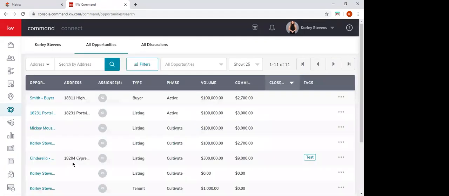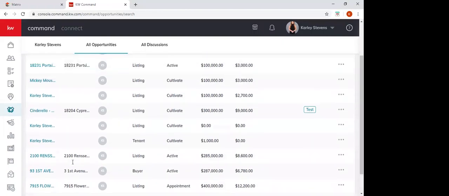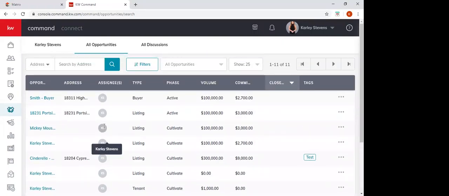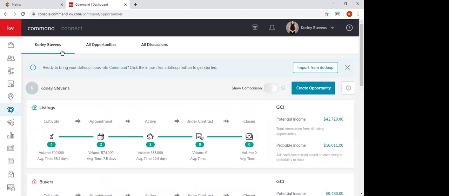A different way to look at your transactions would be to click on all opportunities, and you can see them in a list view. You can see I have quite a few test opportunities in here, but that's just another way to look at them. So whenever you are under either yourself or if you're on a team, under your team tab, you will click on create opportunity.